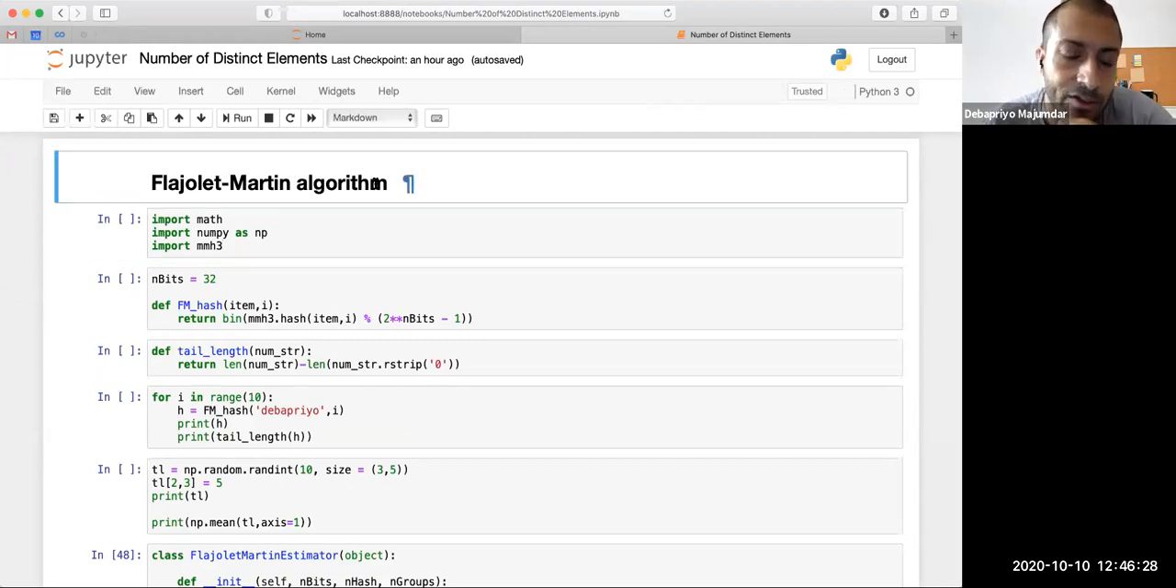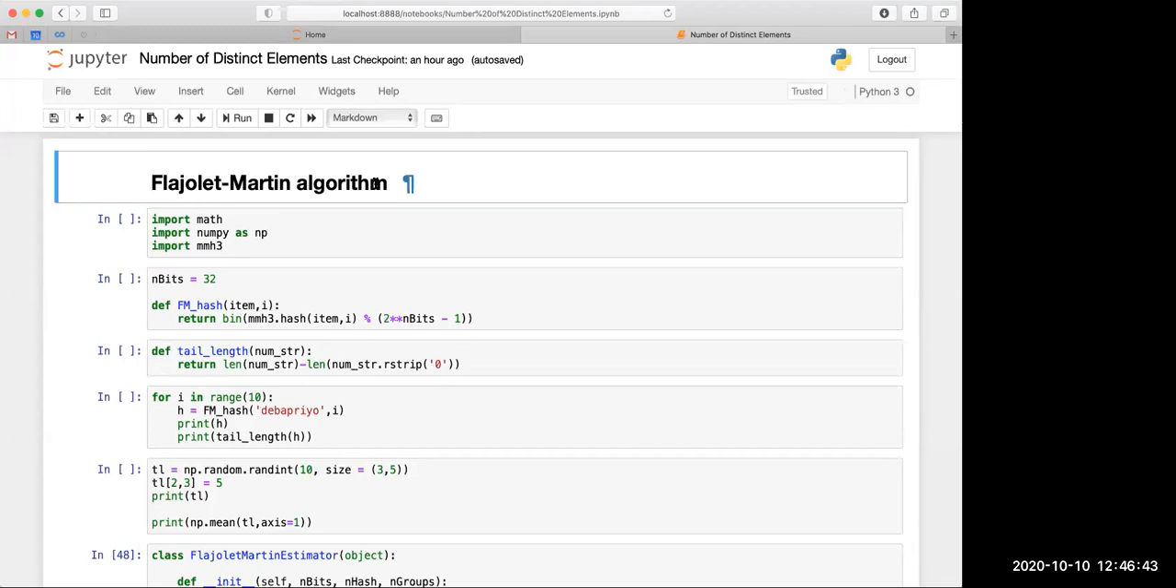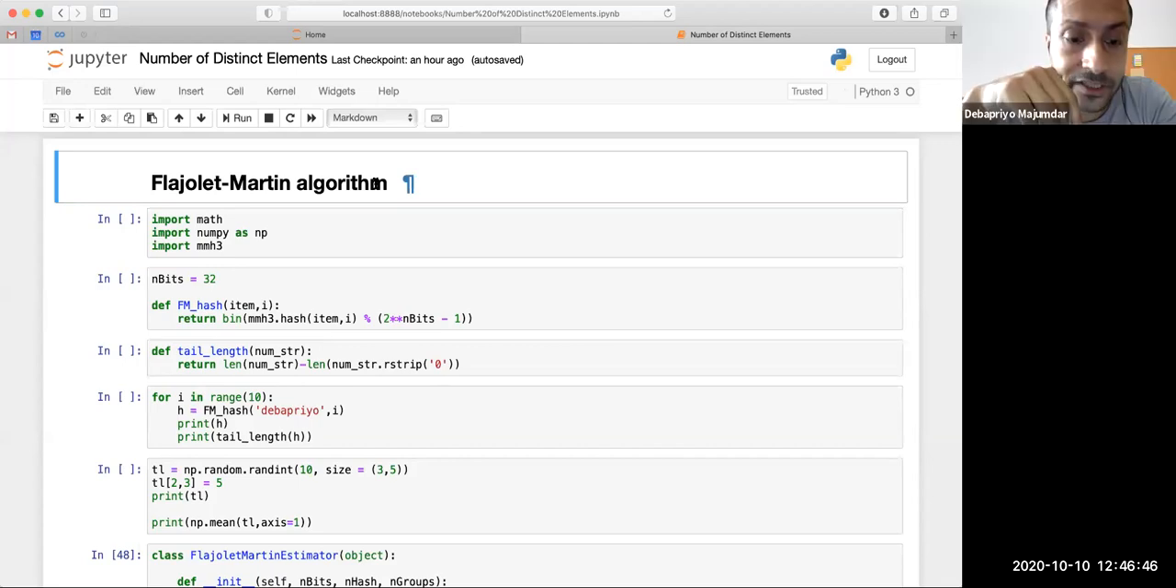You remember the Flajolet-Martin algorithm? The idea here was every element is hashed to a number, a binary number or a bit string, and then you check how many zeros are there at the end. That means the tail length of the bit string. As you keep seeing more and more elements, you simply keep track of the maximum tail length seen so far. Then we showed that 2 to the power of that maximum tail length can act as an estimate of the number of distinct elements we have seen.